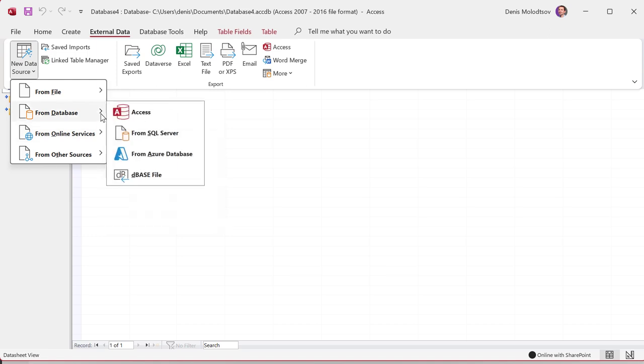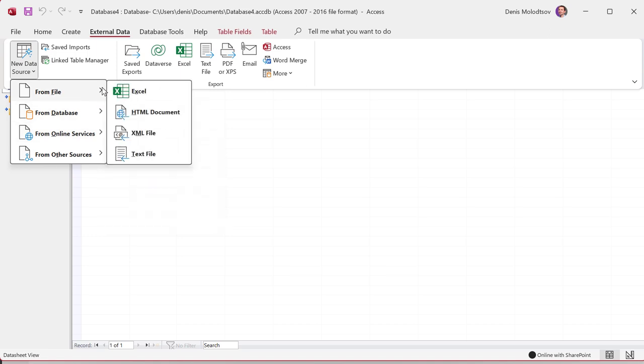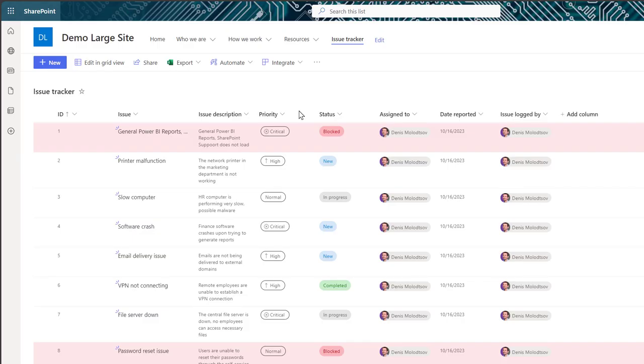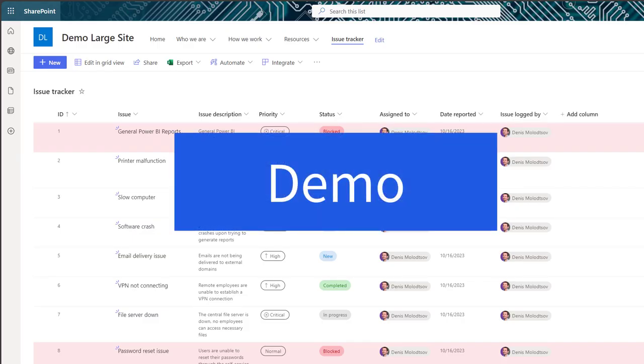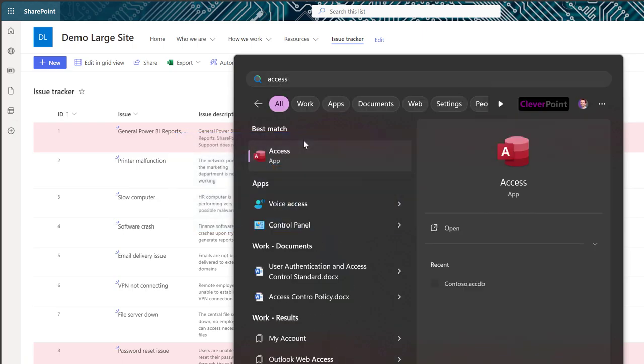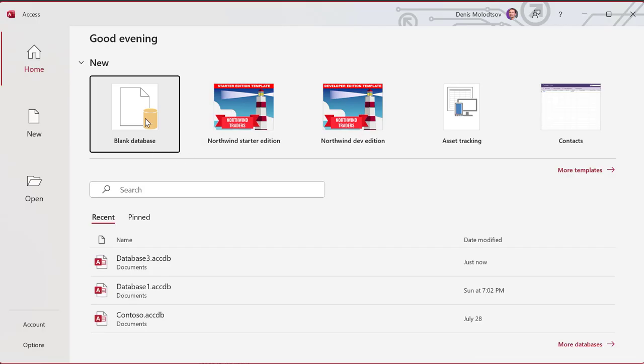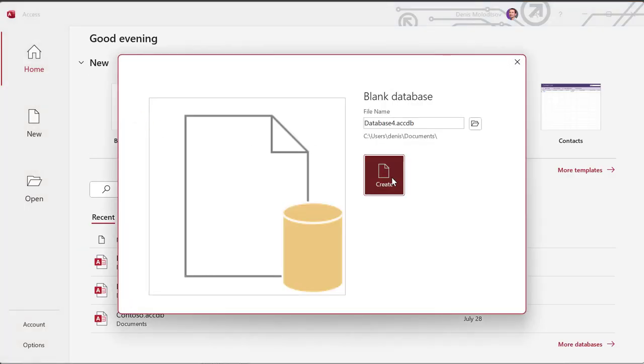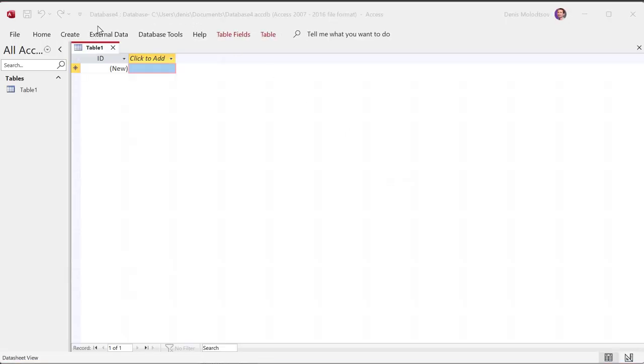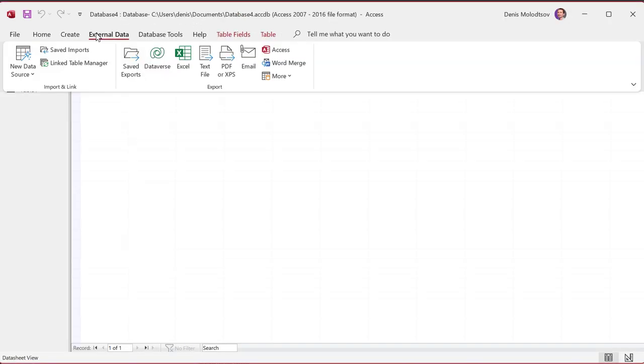I'll show you how. Assuming you have Microsoft 365 Office installed, there's a good chance you already have Microsoft Access on your computer. So let's launch it. First, let's create a new blank Access database. Now let's create an external connection to a SharePoint Online list.